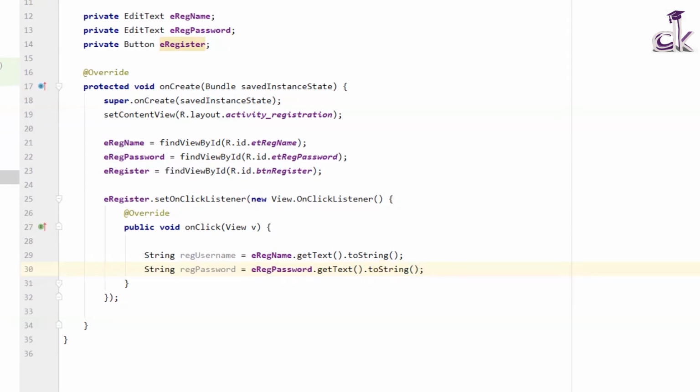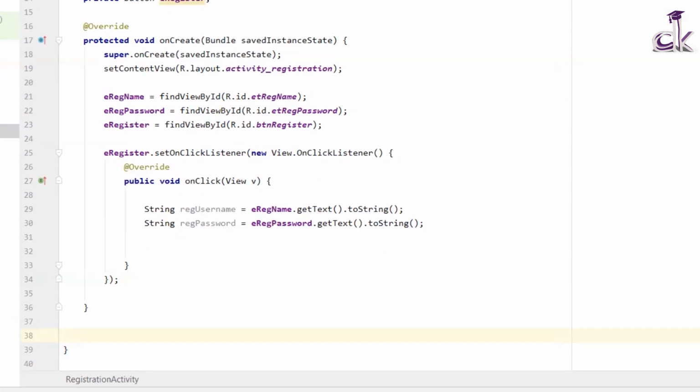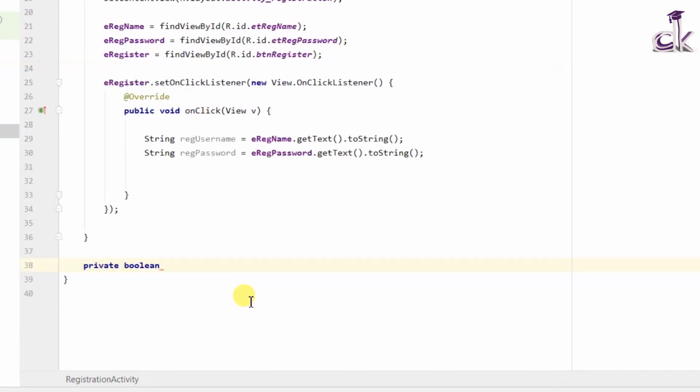So we have both the username and the password, and the first thing you need to do whenever you're accepting inputs is to check if the input is empty or not, right? For that you can create another function called validate, which we have done already for the main activity. So it's going to be a similar activity here as well. So private, and it's going to return a boolean because we want the validate function to say true or false. I'm going to type in validate. It's going to accept two parameters, username and password.